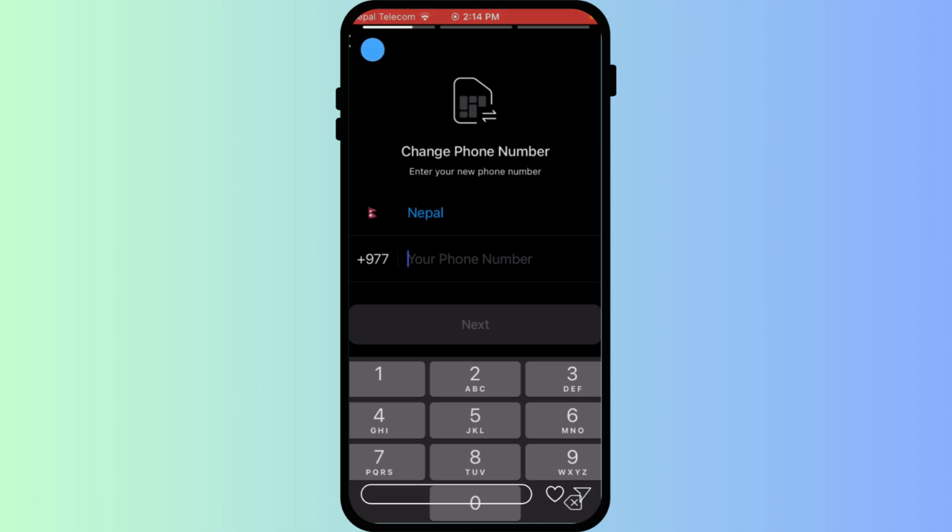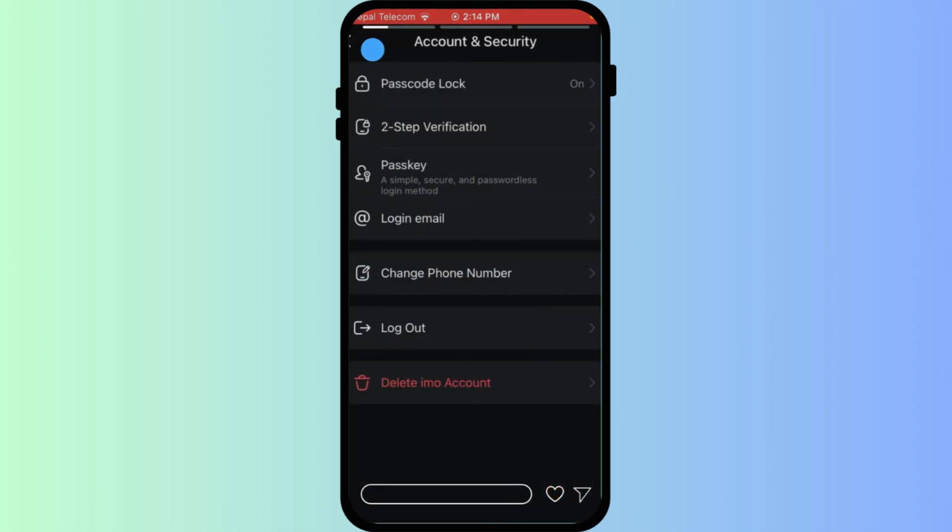Once verified, your phone number will be successfully changed and all of your chats and contacts will remain in your account. You now know how to change a phone number in IMO. Get ready to chat with your new number.